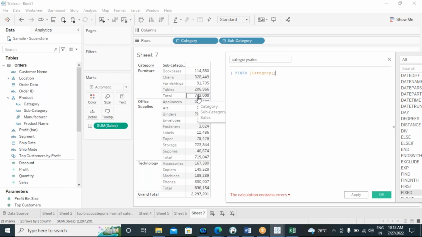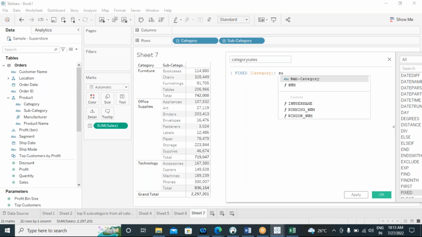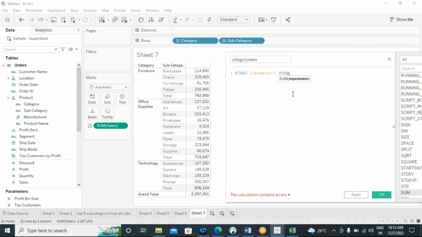Furniture-wise total value I'm asking, right? The total value for furniture. So in fixed, we can mention the dimension level we want to pick the value at. Category level. Select the category. And sum of sales. Please mute it. Yeah, sales. Okay. So we can save it and close the parenthesis.